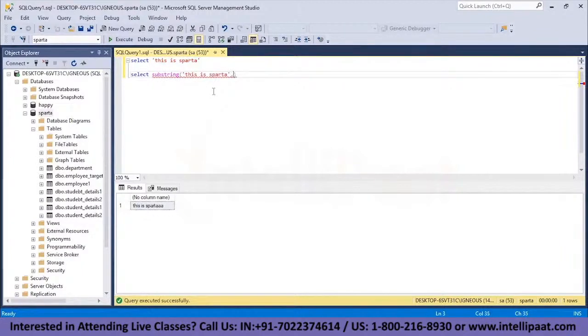Now after that, I need to give in the index value from where the substring starts. So this is the first character of the substring which I want. So the index value would be 1, 2, 3, 4, 5, 6, 7, 8 and 9. So I'll type 9 over here.